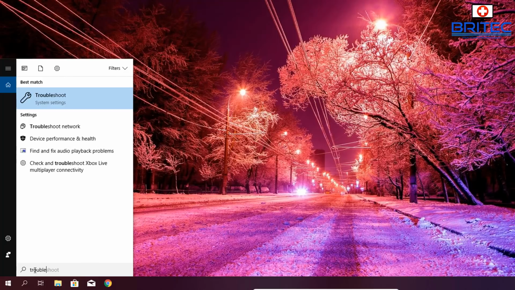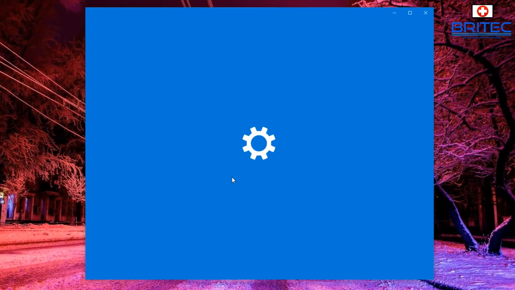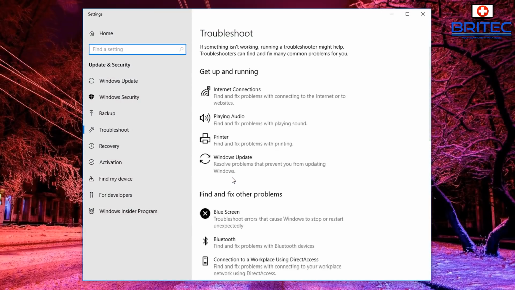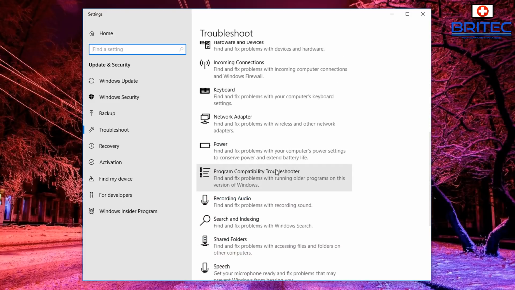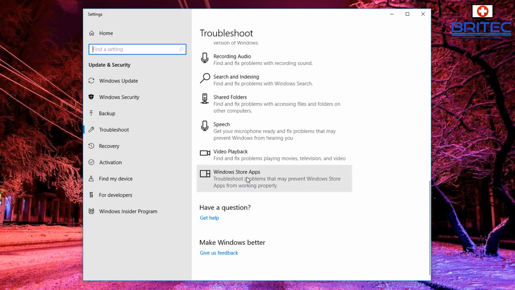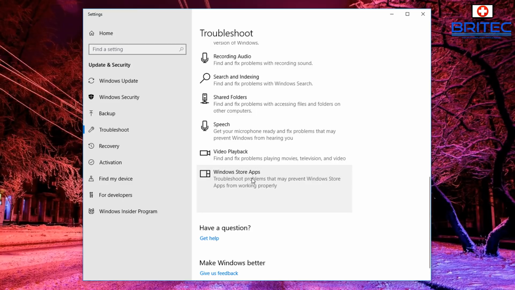Another thing you can do is type in "trouble" or "troubleshoot" in the search box here and open up the troubleshoot window here and look for the Windows Store apps. It will be down near the bottom, so just scroll through here, and these are the troubleshooting tools that Windows supplies. Here you go, Windows Store apps, click on this and then run this application.